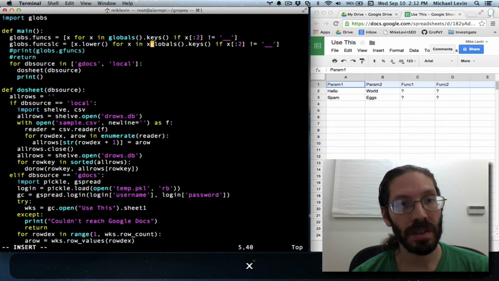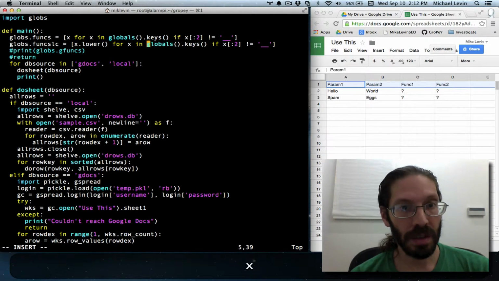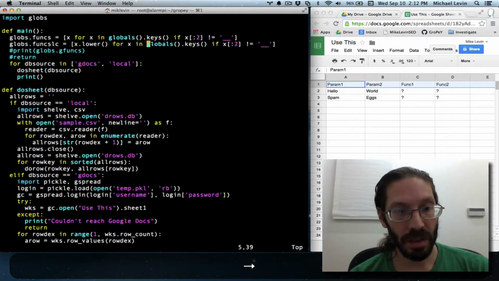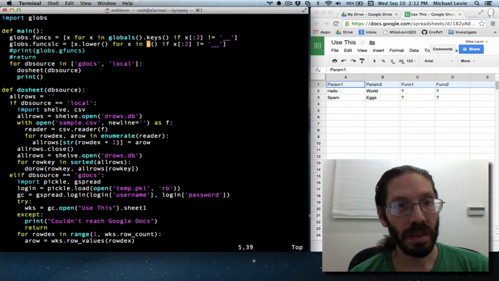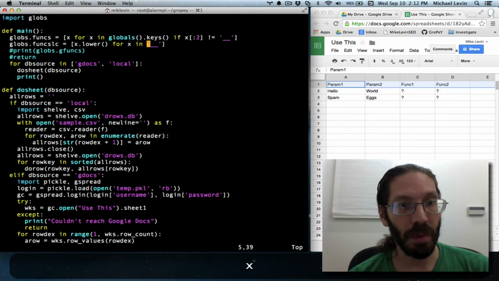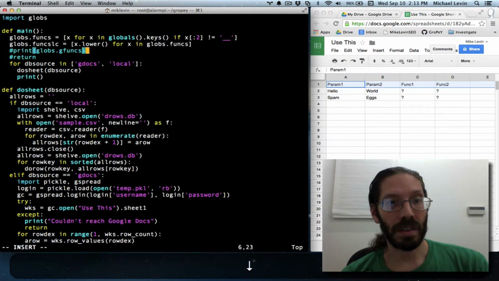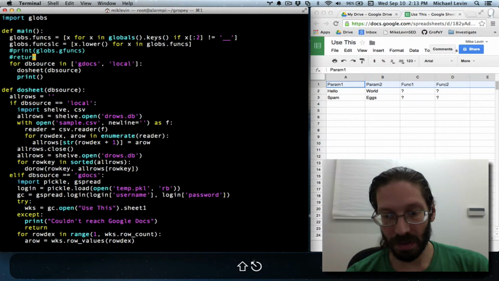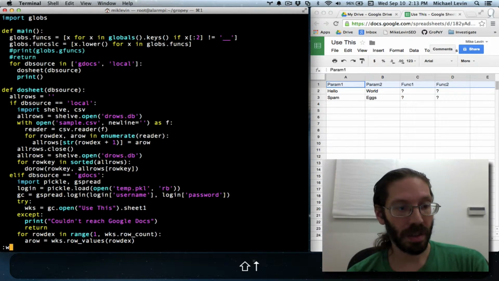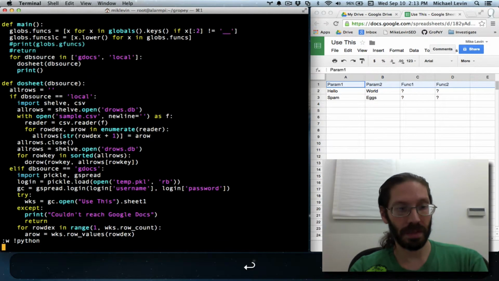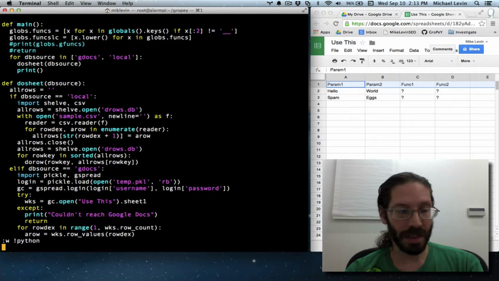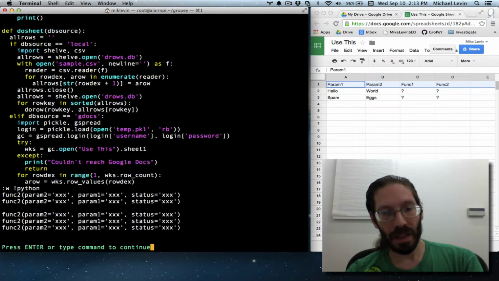blobs.funks. This one can be a lot more simple. Blobs.funks. Now let's see if I totally screwed up the execution. It should be almost identical. It should be getting exactly what we saw before. Yay!